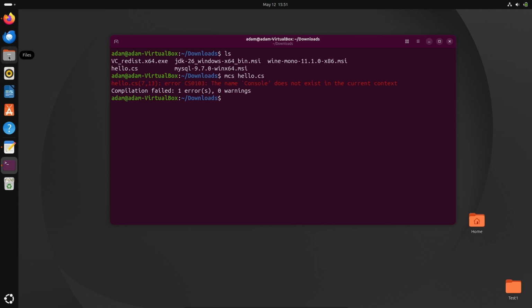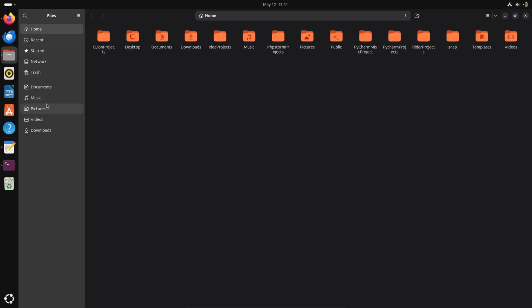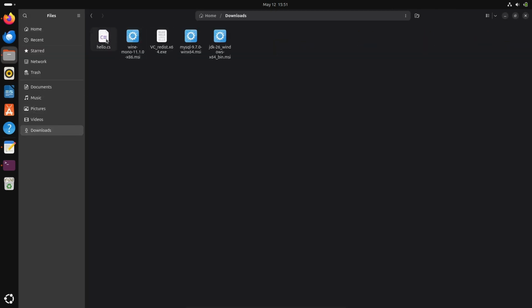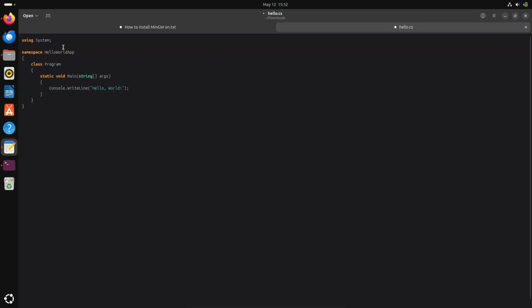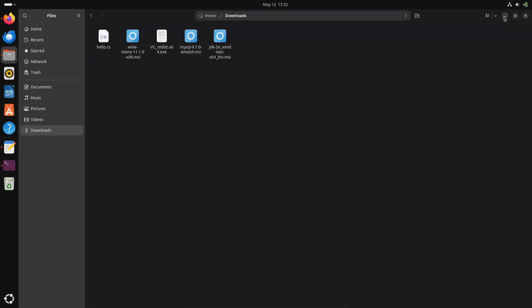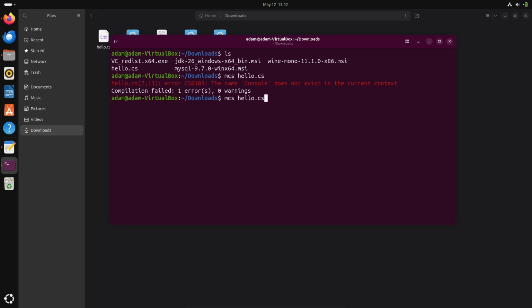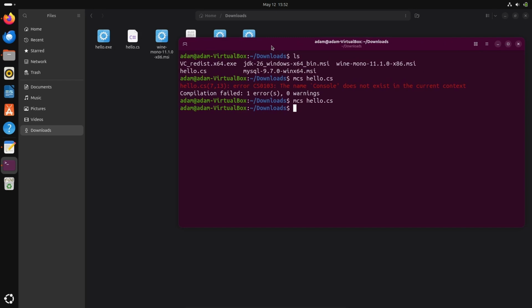Let's go to the downloads section. Include this using System, Control S to save. Now let's close this, minimizing. Thereafter, let's run mcs this one. This compiles, there is no problem.